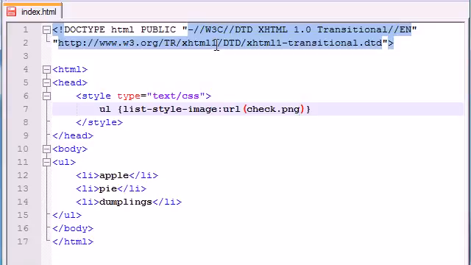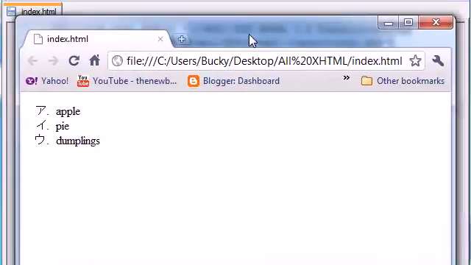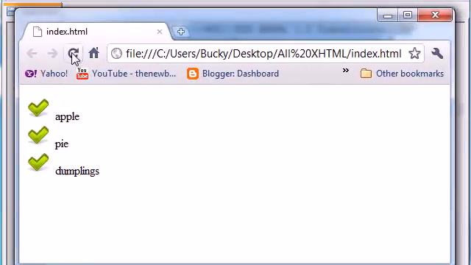It's called check.png. So when I go ahead and save this and refresh, it's going to go from katakana to those cool little check marks. So now you can see instead of those bullet points, it has my own custom whatever I want. I just want to show you guys that if you're not happy with anything they give you by default, then you can make your own.